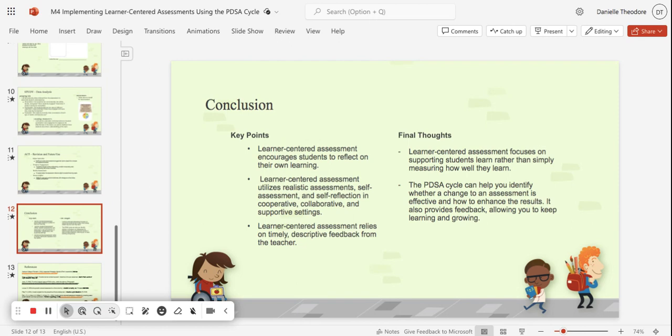Learner-centered assessments are so important because they focus on supporting our students in the learning process. We're helping them learn rather than simply measuring how well they learn. And finally, the PDSA cycle can help us as teachers identify whether a change to assessment is effective and how we can enhance the results. It provides feedback not only to ourselves in our own teaching practices, but also helps our students learn and grow.